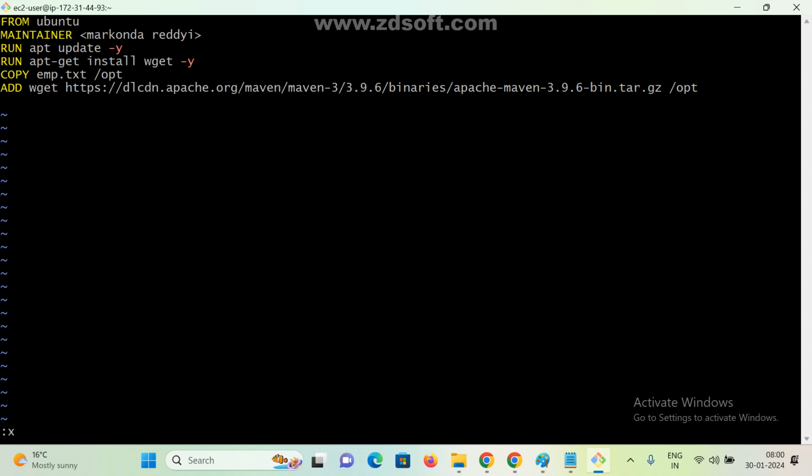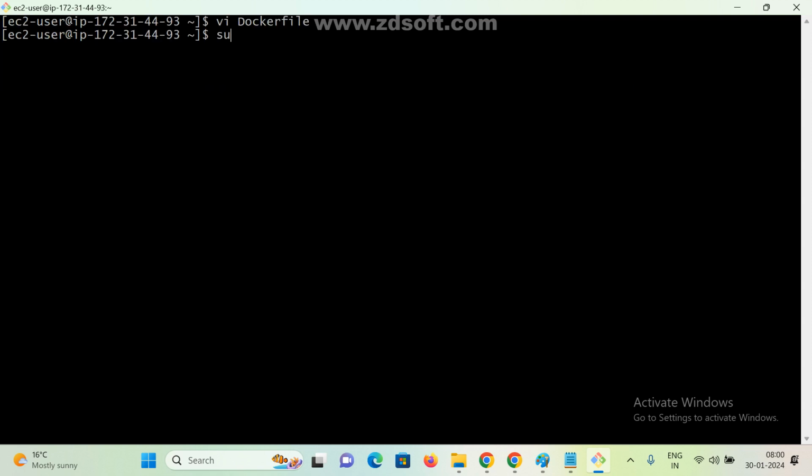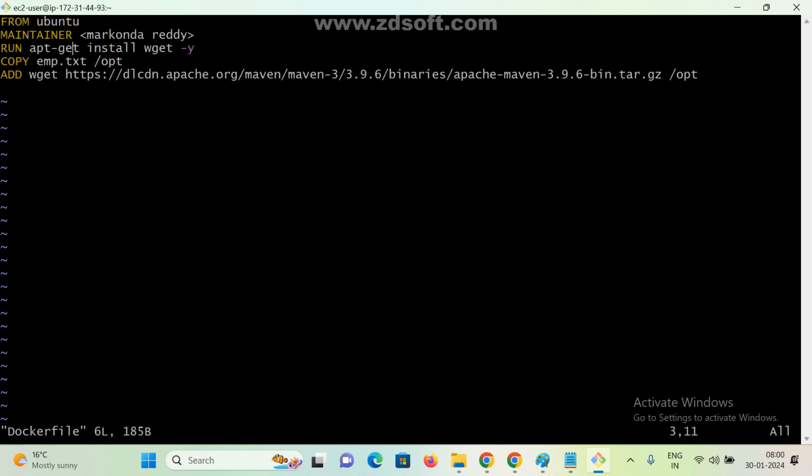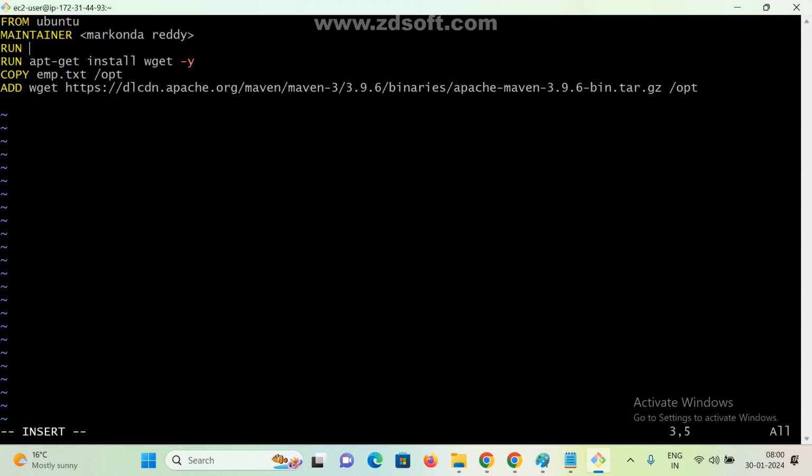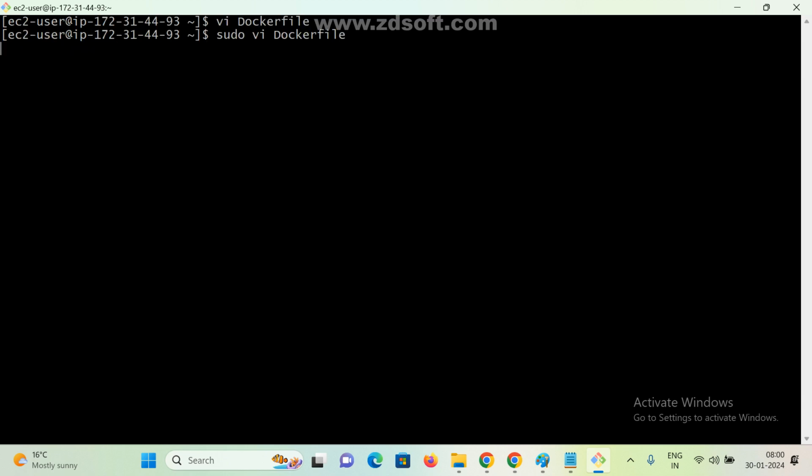Before installing, I just updated. If you know all these manual steps, we can easily write a Dockerfile. Escape, colon x q. Okay. Sudo vi Dockerfile. Insert. Now RUN apt-get update -y. Escape, colon x. That's it.